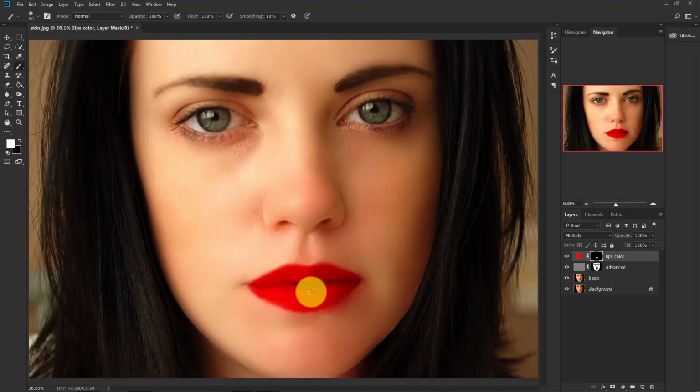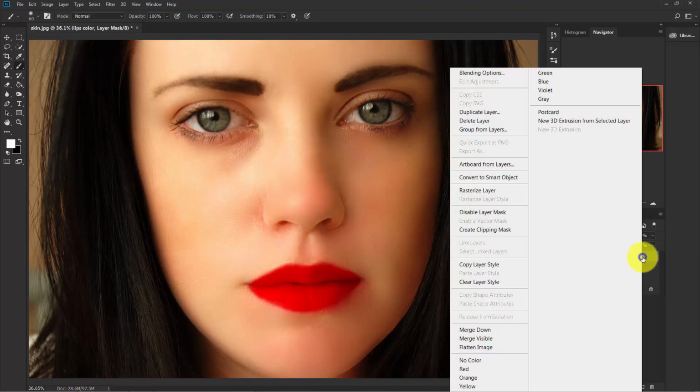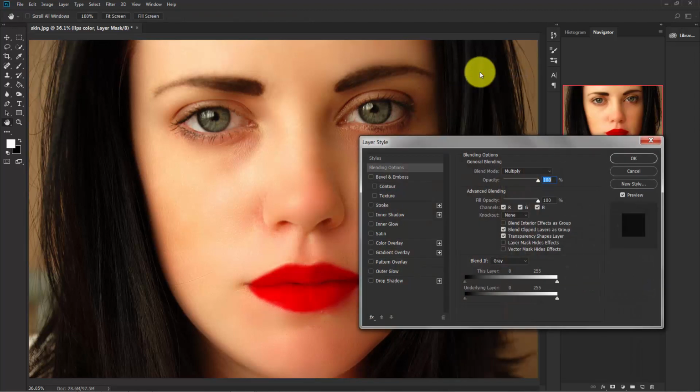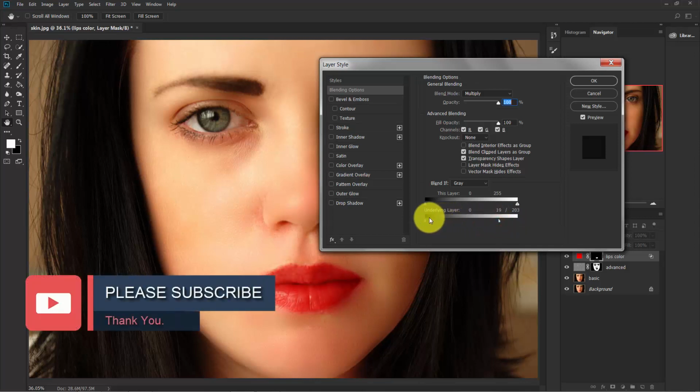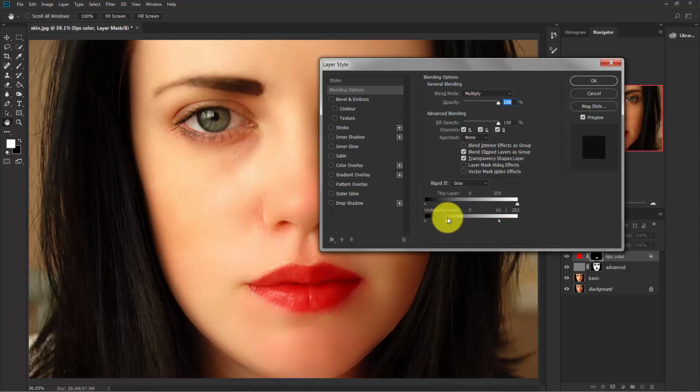So it's done, but it doesn't look realistic. So how to make this realistic? Right click on this layer and select blending options, and here you can find the option called Blend If. Now take this slider from right to left and hold Alt to split them, and take this slider from right to left. Now this will make it look realistic.